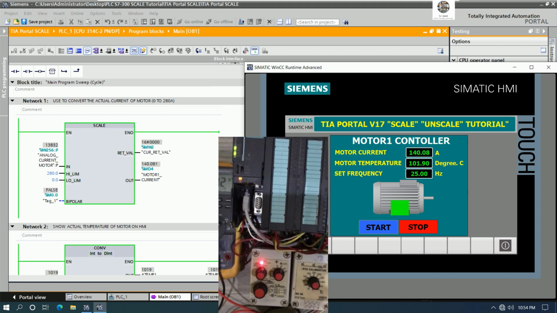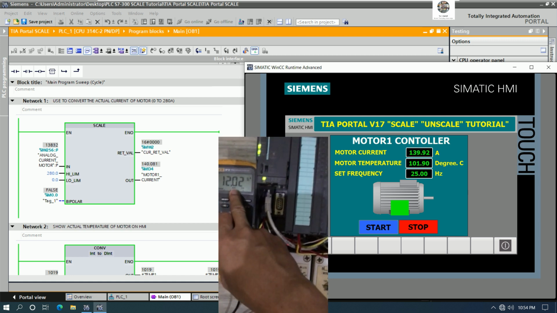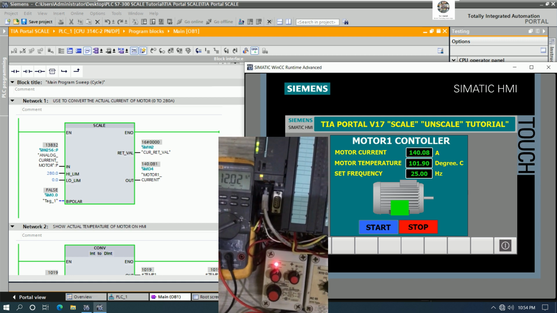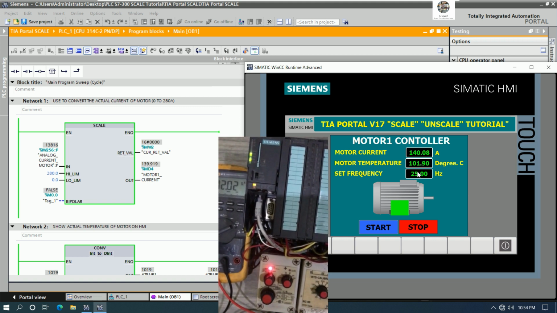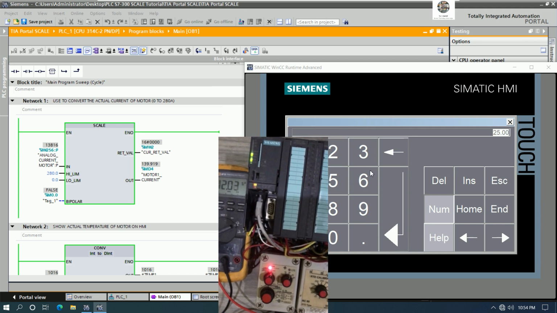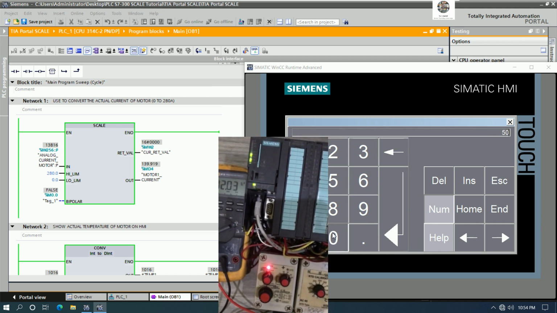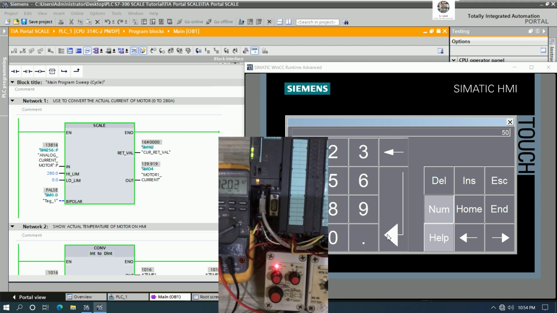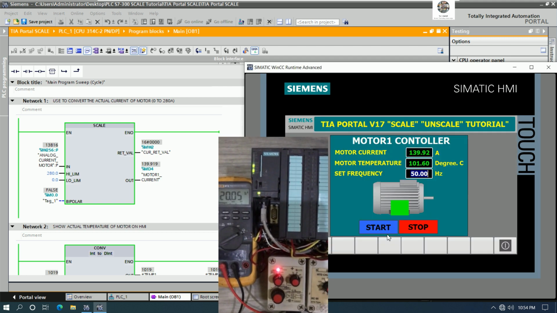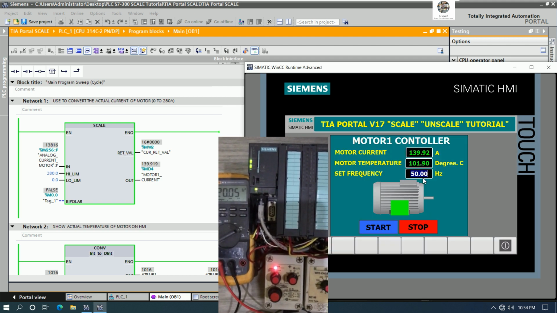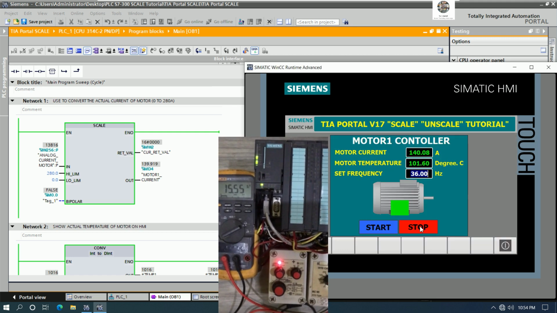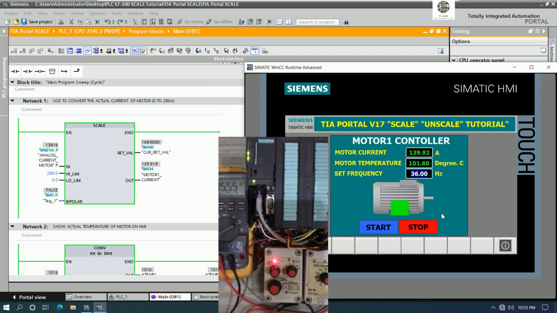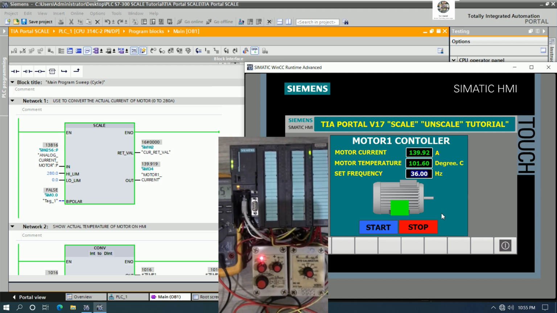And if you would like to set the set point, let's see, right now the milliamp shows around 12 milliamp because I set 25 Hertz. So if I set 50 Hertz, 12 milliamp. Yes. If I set 36. Yes, so it works perfectly between the PLC and HMI.